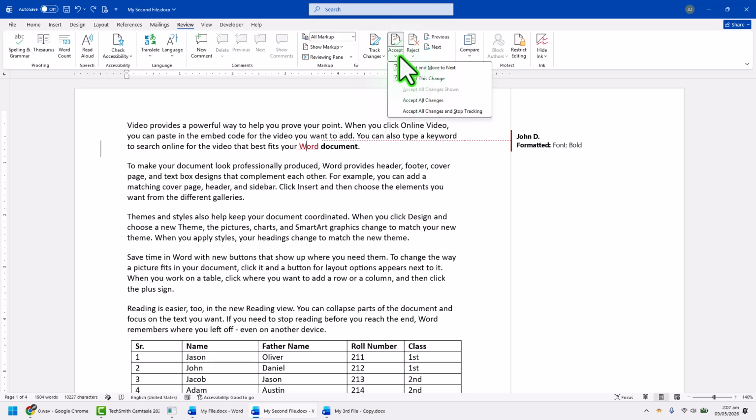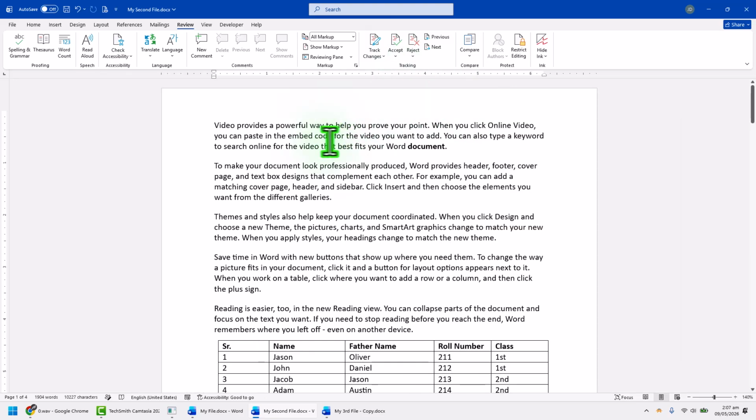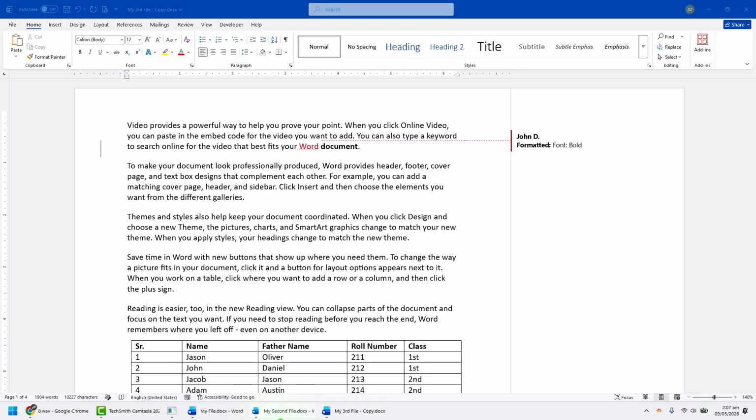There is another situation many beginners face. They turn off Track Changes, but when they print the document, all the markup still appears on the paper. This happens because Word is set to print markup by default.